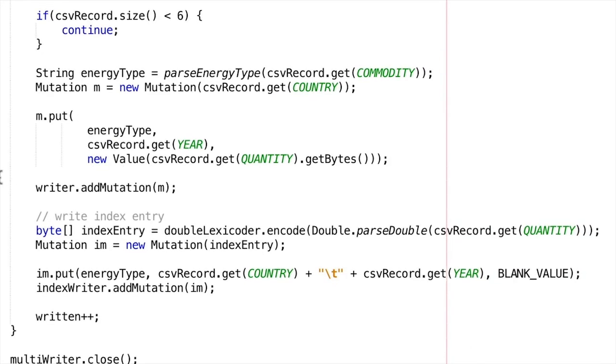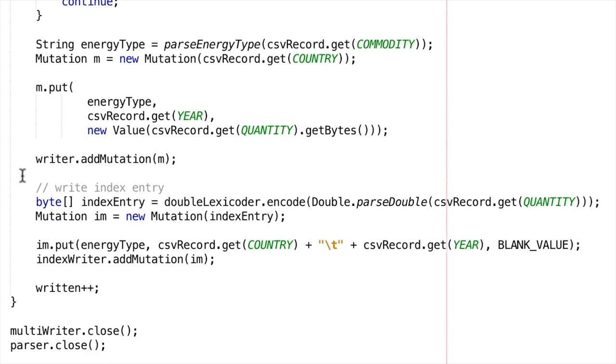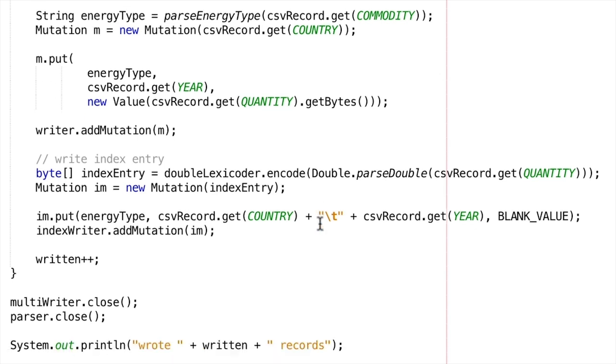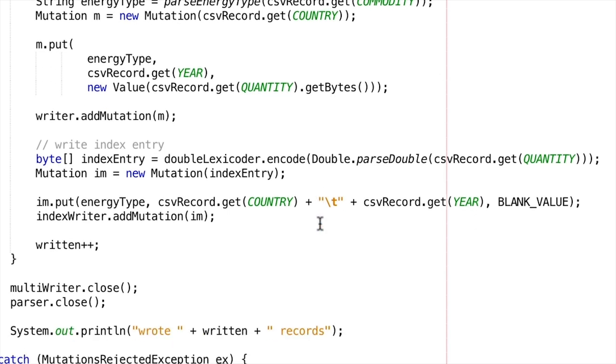We'll write data to our primary table and index at once with our new client. In addition to the original mutation that we used to write to our primary table, we'll write an additional mutation, acting as an index entry. We encode the value of our primary table using the double lexicoder and use that value as the row ID of our mutation for our index table. Then we fill in the column family and qualifier as described previously, and add this mutation to our index writer.